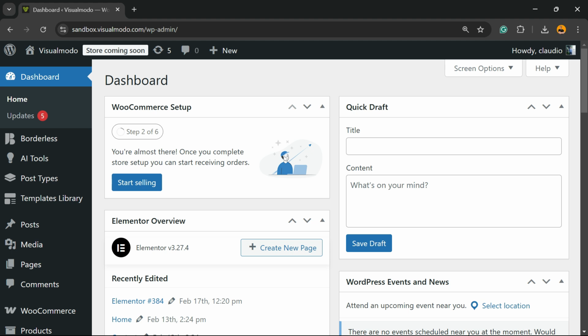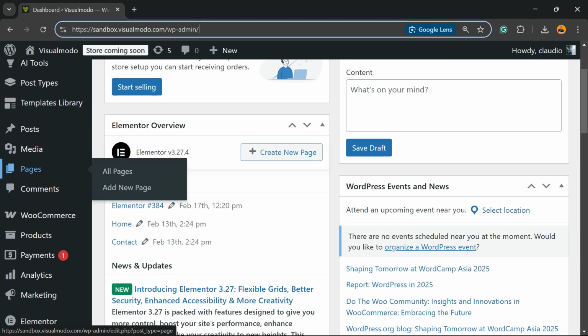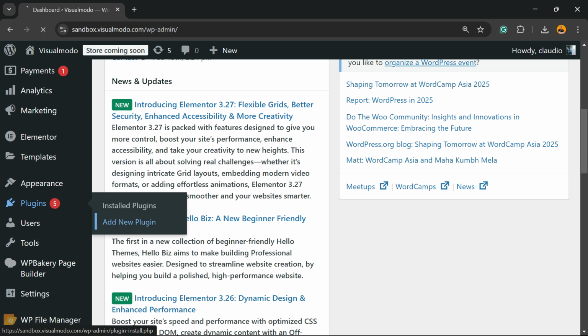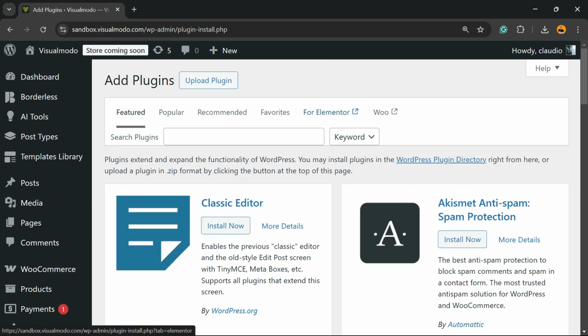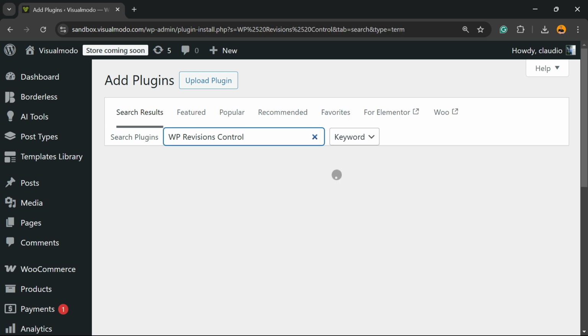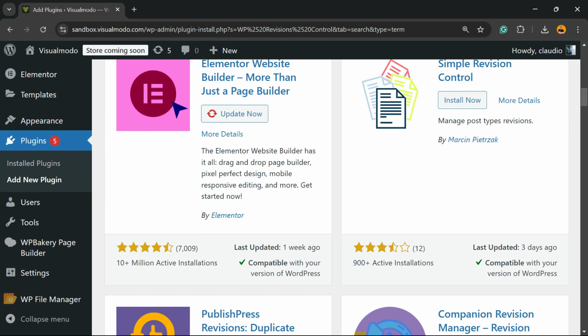After this, log into your WordPress dashboard. How to access the dashboard? Some hosts let you access it from the host dashboard, or you can go to your domain plus /wp-admin and enter your username or email and password. Then, in the left sidebar menu, hover your mouse over Plugins and click on the submenu Add New Plugin. In the upper right corner of your screen, you're going to see a field called Search Plugins. Click and type WP Revisions Control. Scroll down just a little bit.